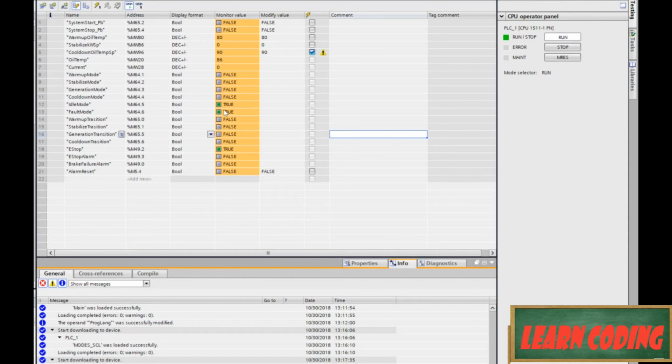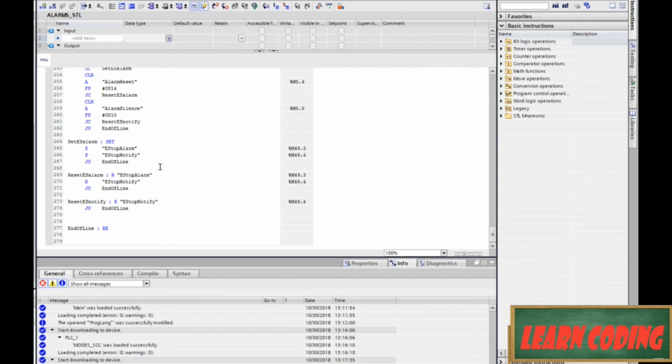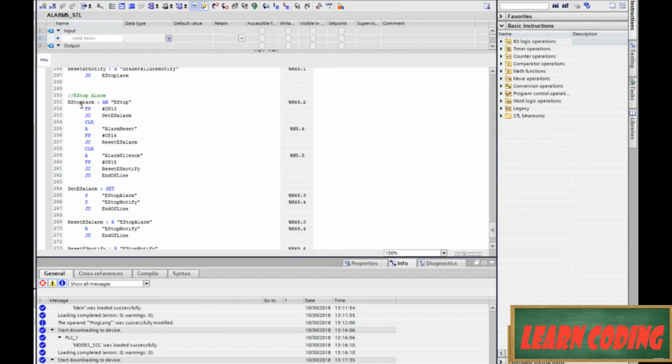So right away, we're in fault mode, and probably we're evaluating that e-stop incorrectly. So let's go into alarms STL, skip all the way down to the bottom, and e-stop alarm. Actually, we're starting with and not e-stop to set the alarm. So that's strange. We shouldn't be getting that.